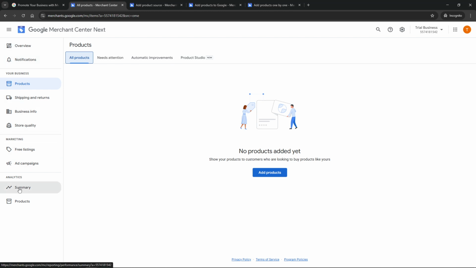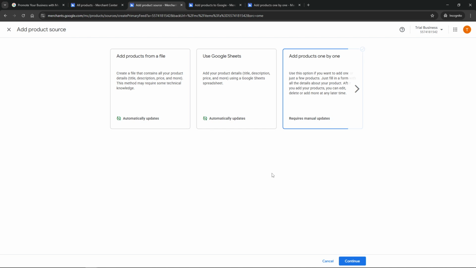Once you're logged in, navigate to the Products section, and from there click on All Products. This is where you'll manage all your existing products. But for our current task, we're going to focus on adding a product, so go ahead and select Add Products. This is a straightforward process, but it's crucial to ensure accuracy at each step.